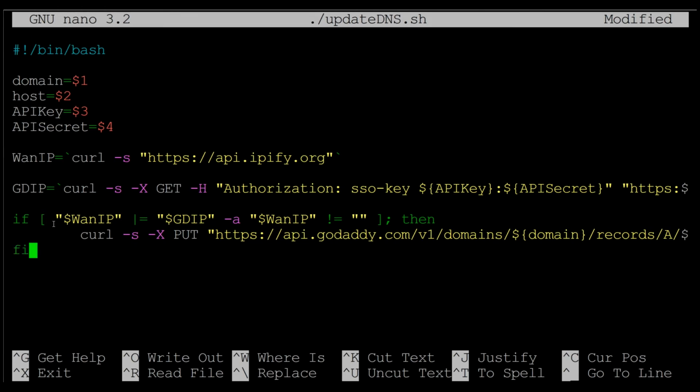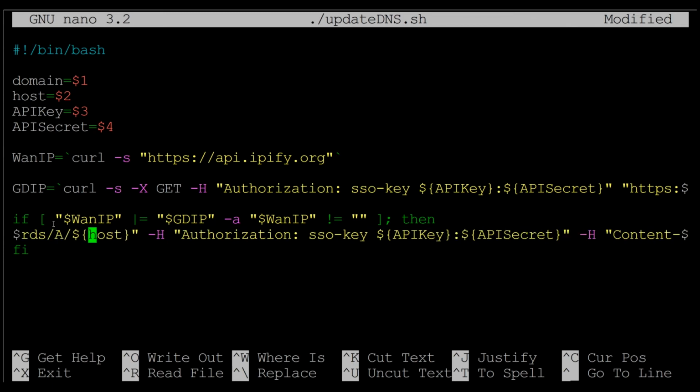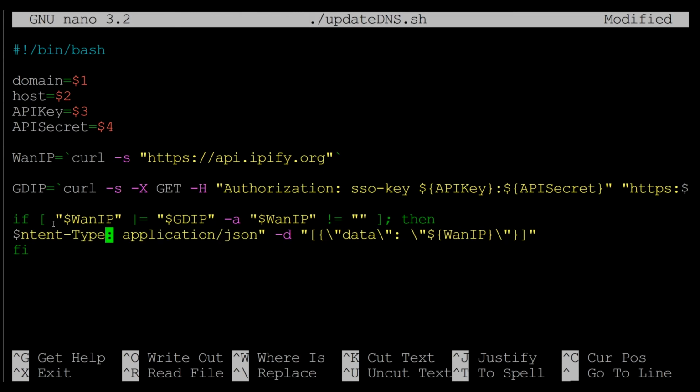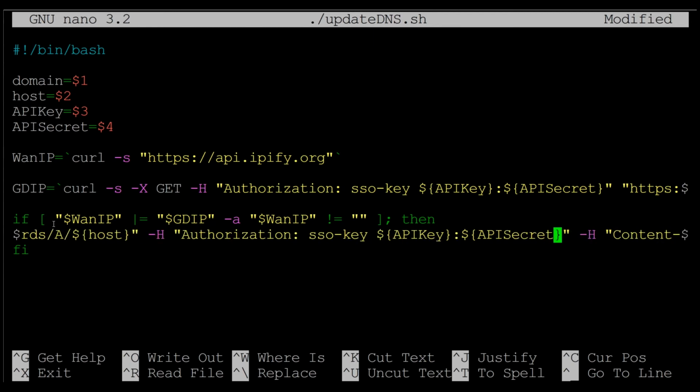If we scroll through the curl query here, once again we're specifying the domain and the host, and we're doing the authorization second this time, but it's still being done. All right, and now we're specifying the content that we want to send to it. We're saying that it's JSON, right? And we're sending essentially a JSON record set that says data equals what the WAN IP is.